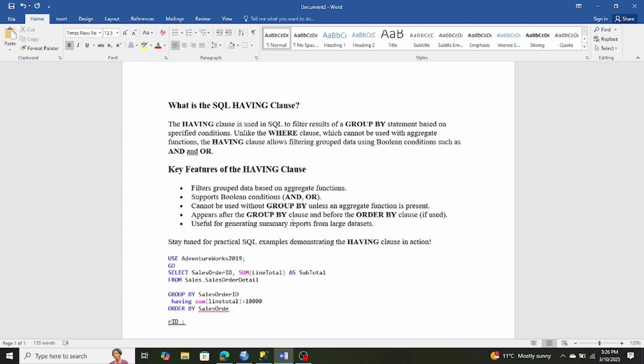The HAVING clause is used in SQL to filter results of a GROUP BY statement based on specified conditions, unlike the WHERE clause, which cannot be used with aggregate functions. The HAVING clause allows filtering grouped data using Boolean conditions such as AND or OR. Key features of the HAVING clause: it filters grouped data based on aggregate functions.